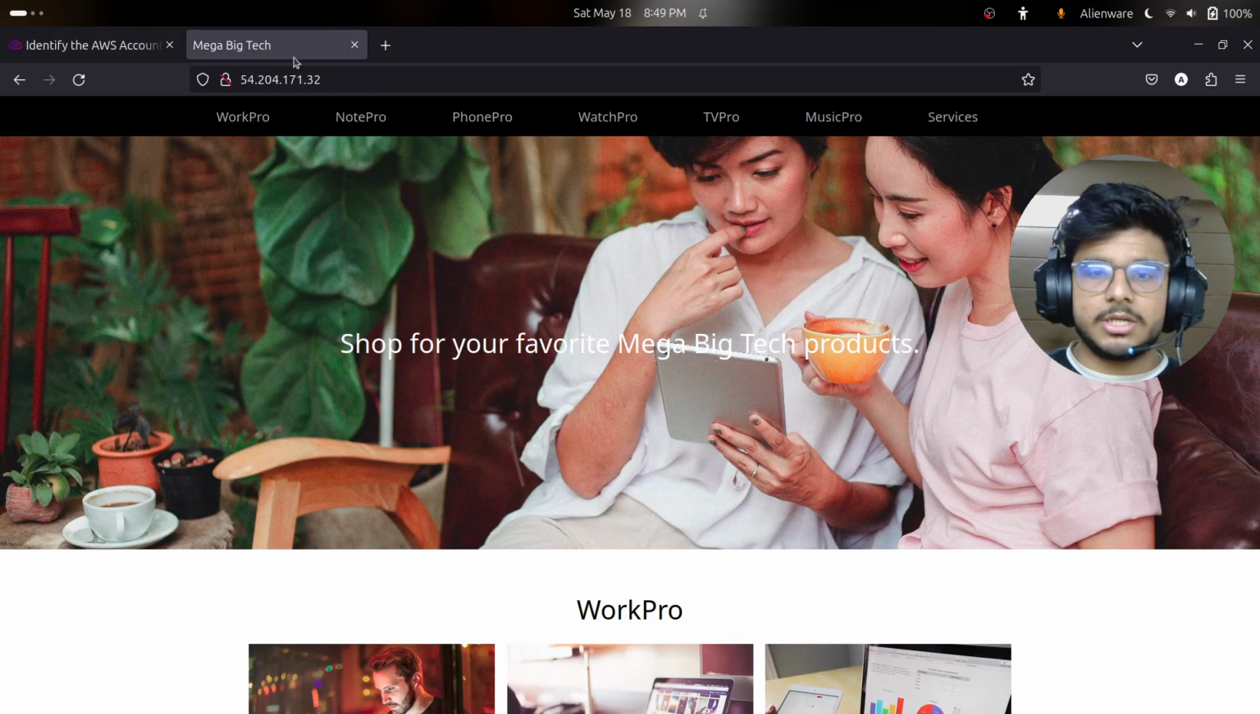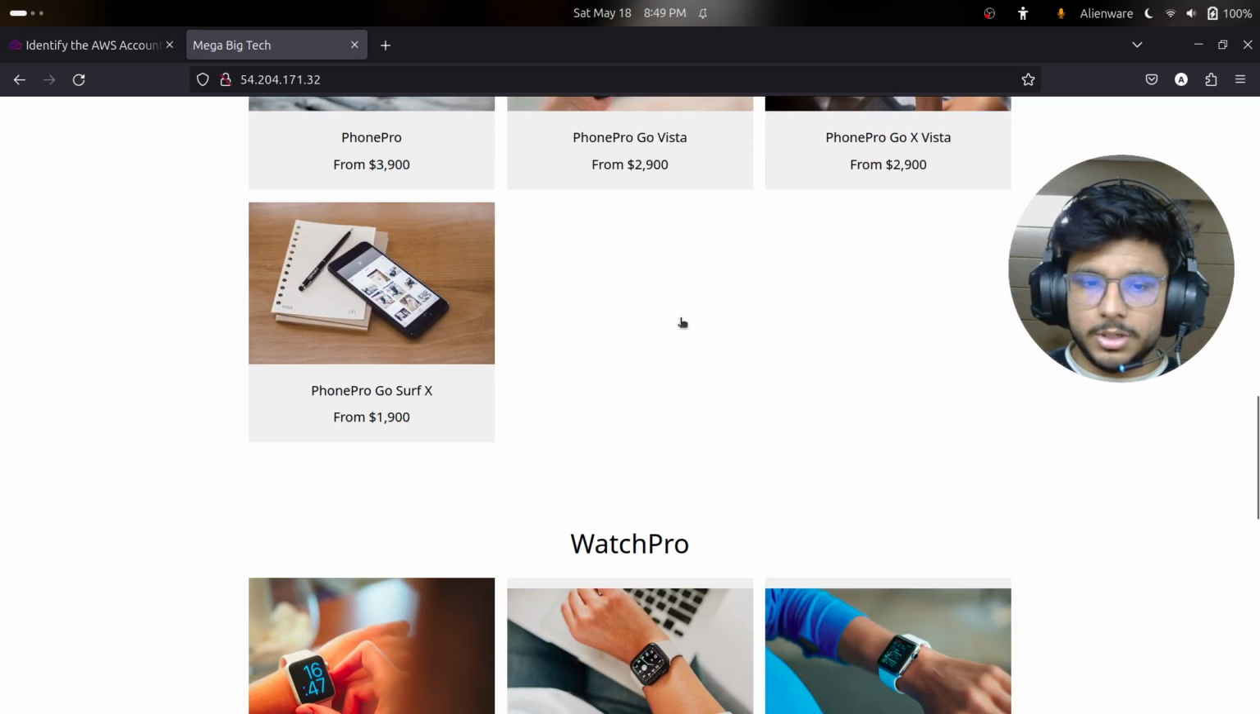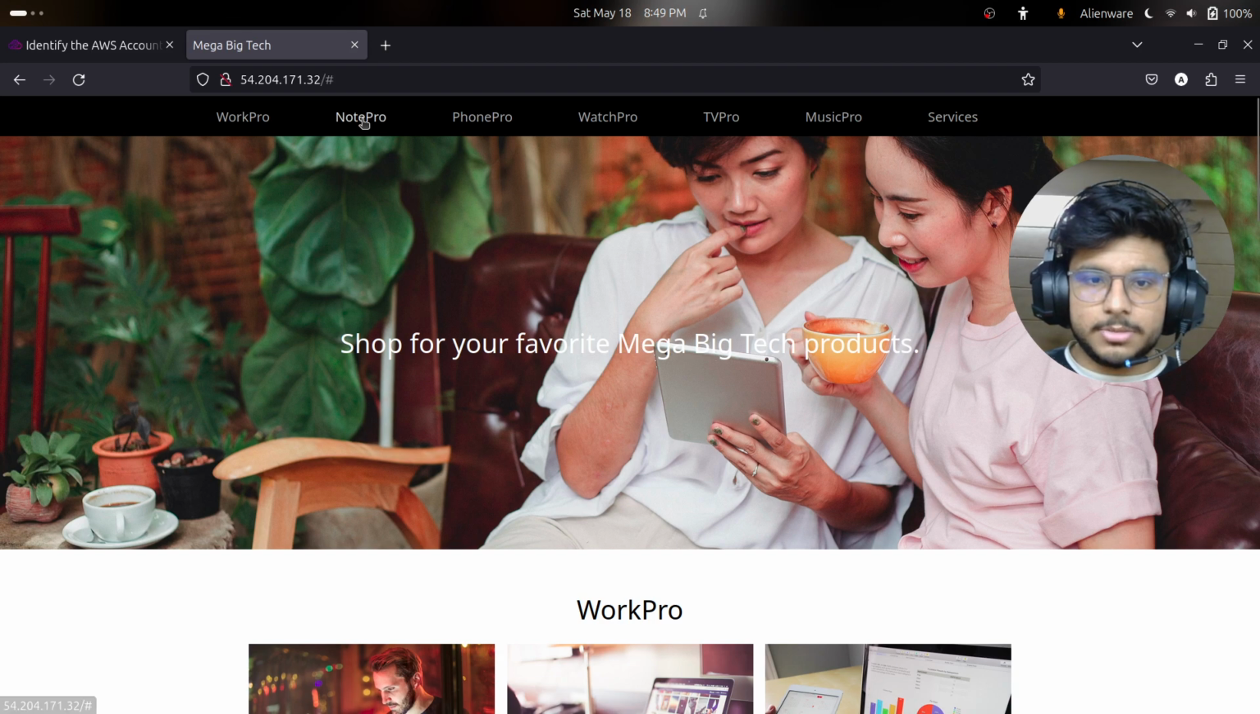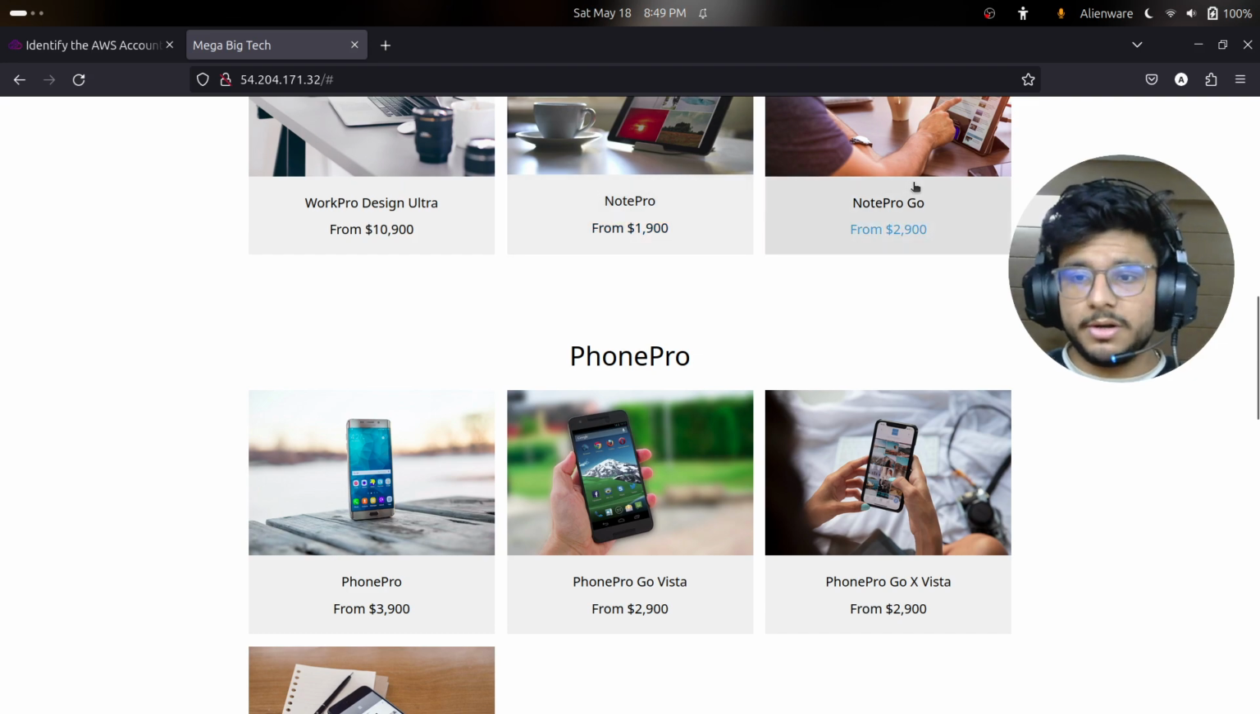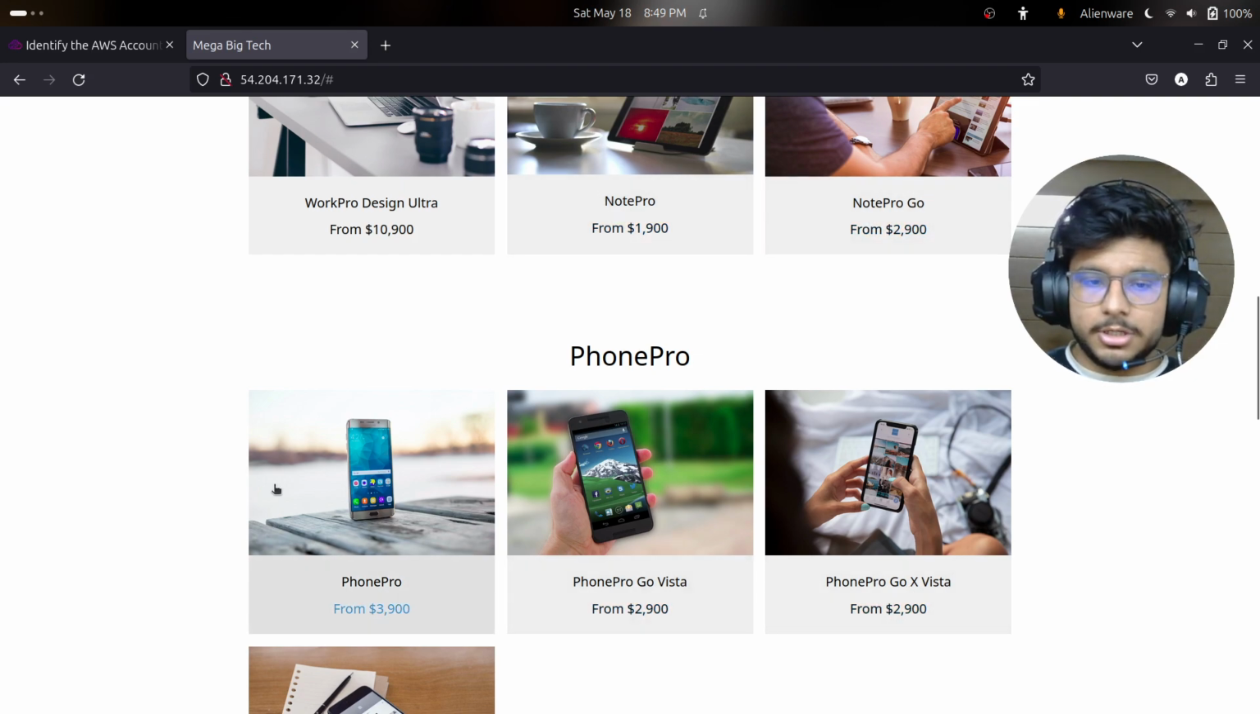So we'll just check the website here, and if we go through it, let's see if it's something we can get something out of it. As you can see, everything is redirecting us to the home page. So basically it's a static website. I already knew it was a static website because I have already installed this lab.